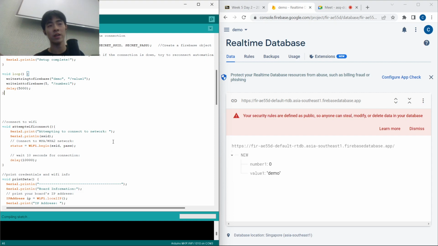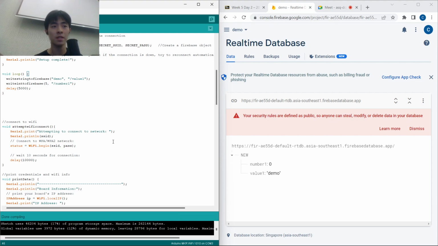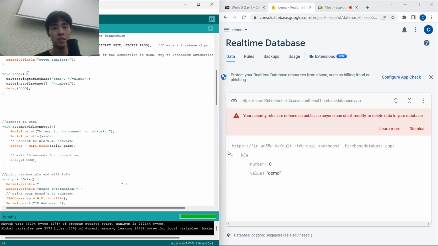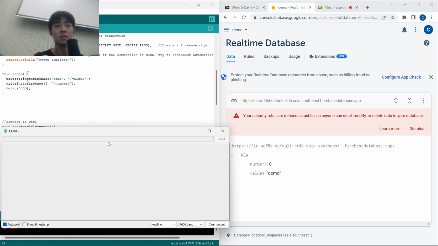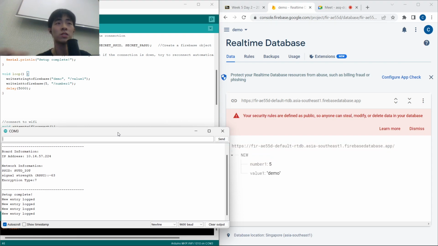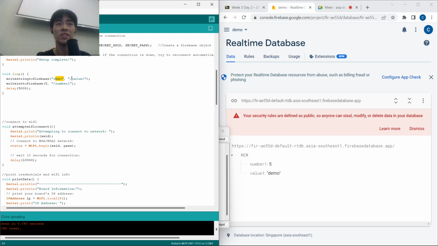So once again, just click verify. Everything's okay. Click upload again. Yep. It's uploading. It's done uploading. Let's open up the serial monitor, then just confirm that it works. And as you can see, it's updating the new value. So this is just some code that I've written for you guys to easily just put in what you want to write and then where you write it.